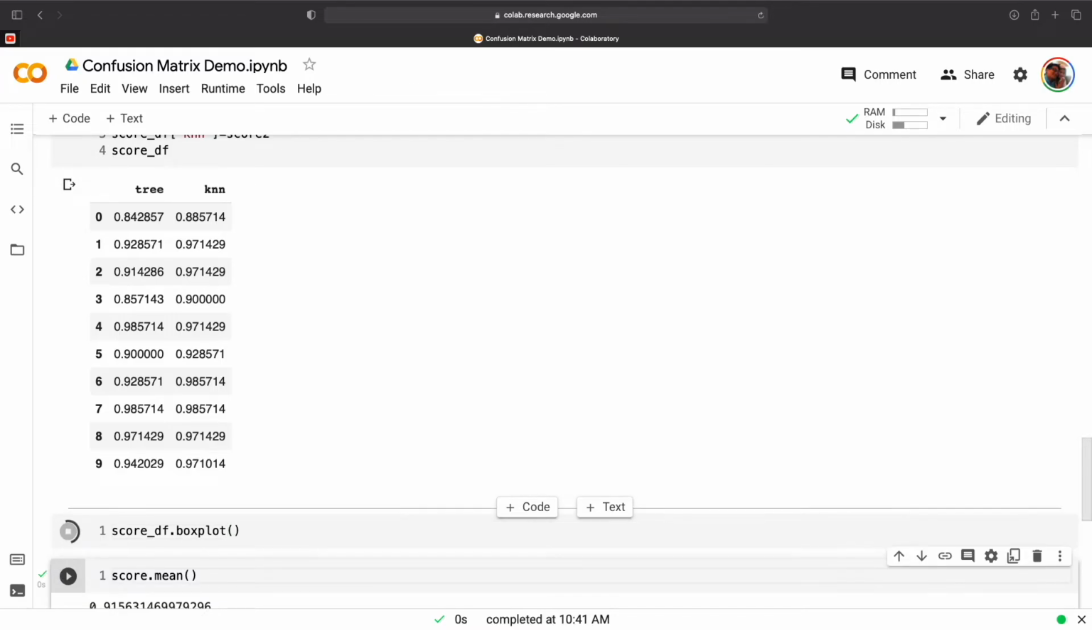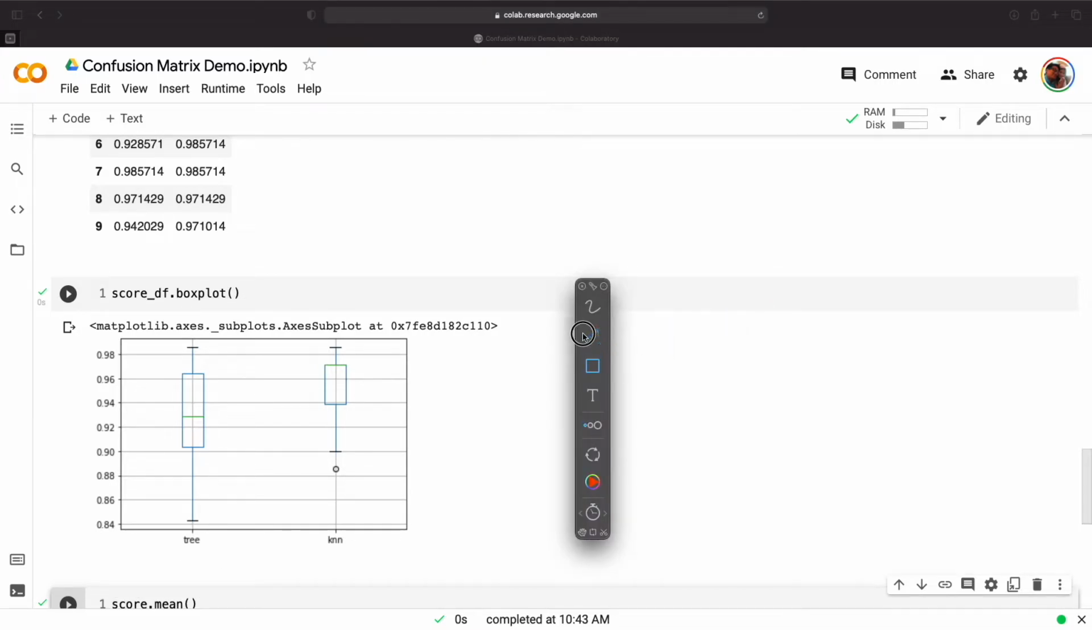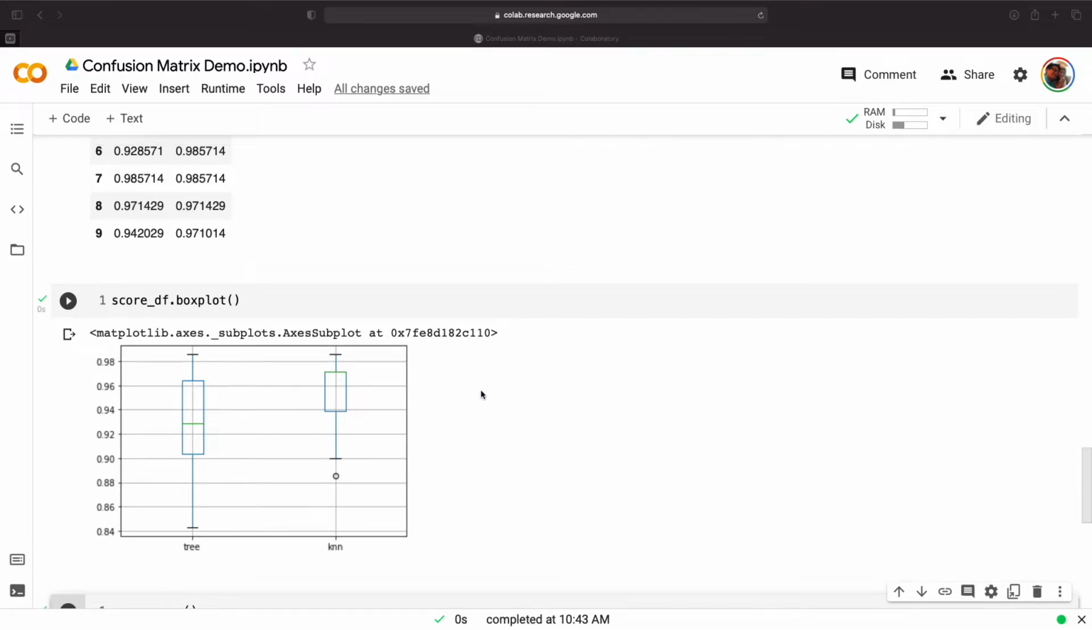But actually, if there are just only 2 of them, you can omit the parameters, and you see that the tree is a little bit lower here. Can you see this one is a little bit lower, and KNN here is higher? This one shows the quartile 1 and quartile 3 of each data. This is the box plot. So you can see here we have the tree and KNN.